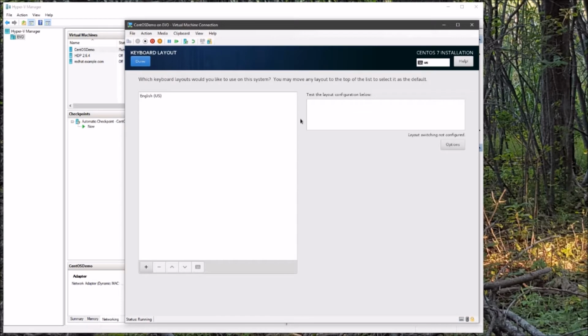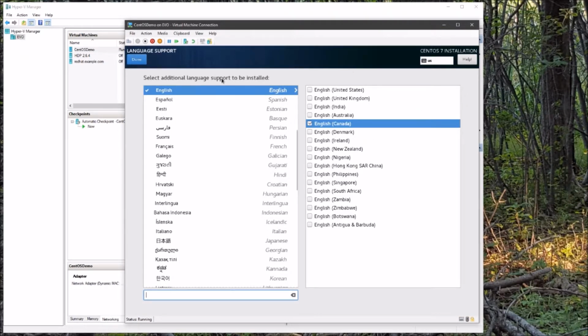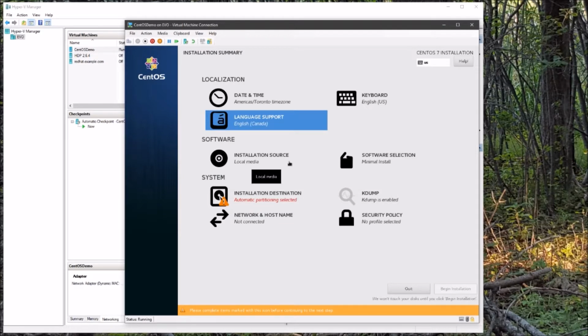Over here, we've got keyboard. If we have a different layout, we can test things out or choose other ones, but it's got what we need for now. Likewise with language support, if we wanted to change that or add other ones, we can go in and set that up. Installation source is already taken care of. That's our ISO we picked.